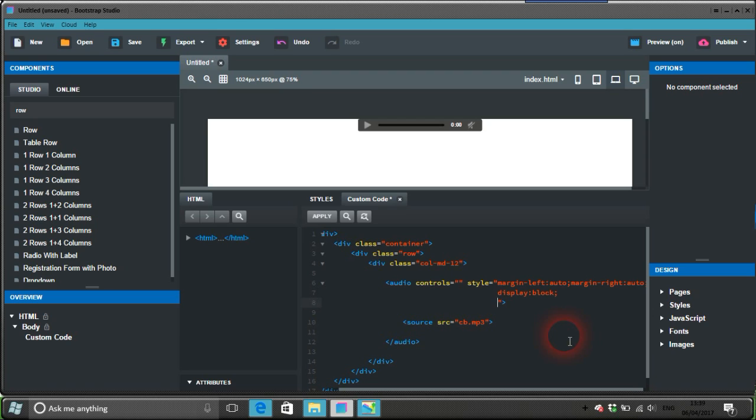Background image. You don't have to put an image on here, you can just put a color if you want, background color. URL, and little speech marks.